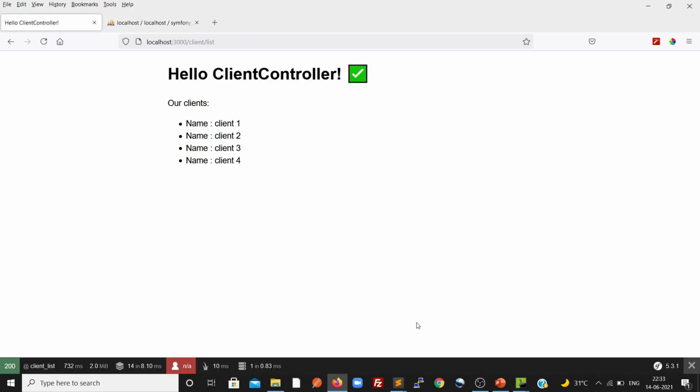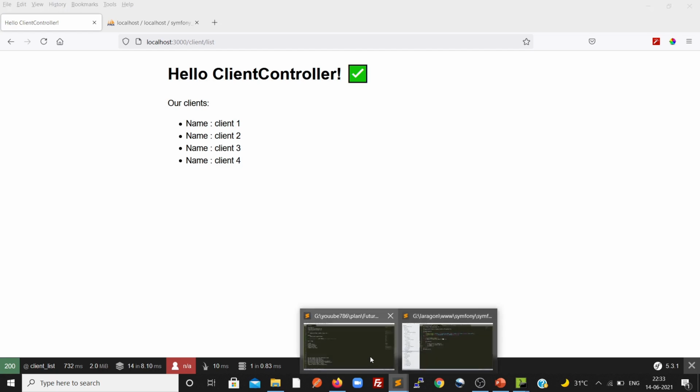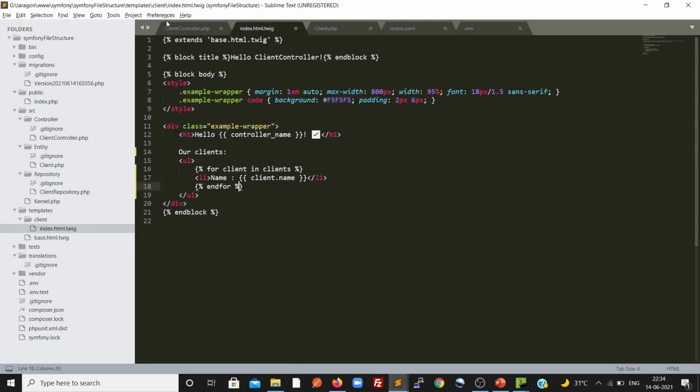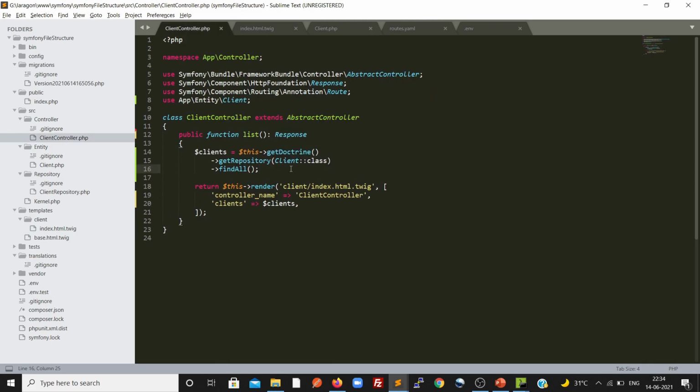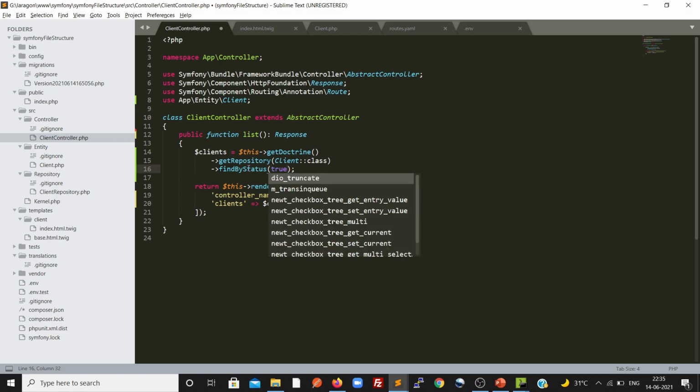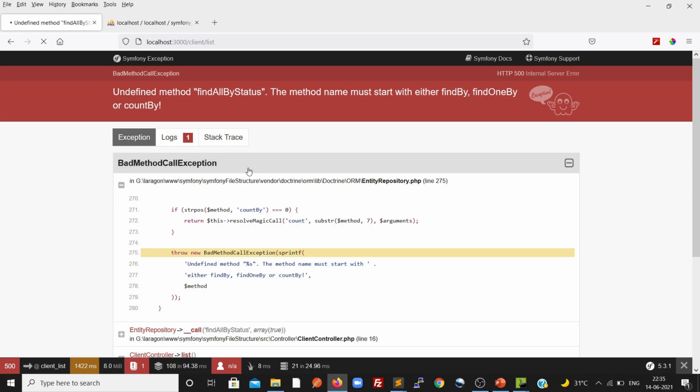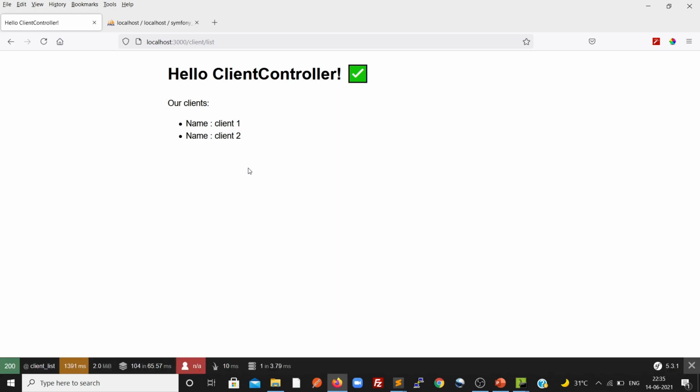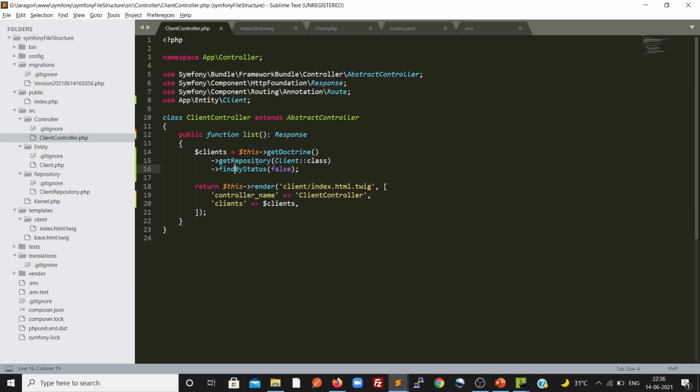We can also call email or status. Now we can also add conditions in our query. For example, if we want to get the rows where status is equal to 1, then we will use this way, by status true. This will only return the rows with status equal to 1.